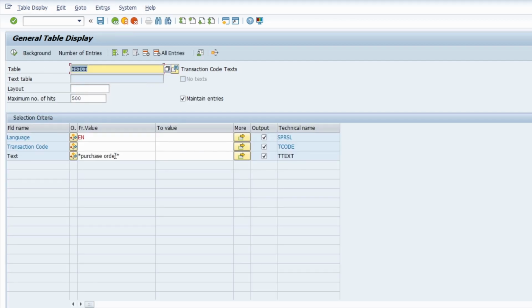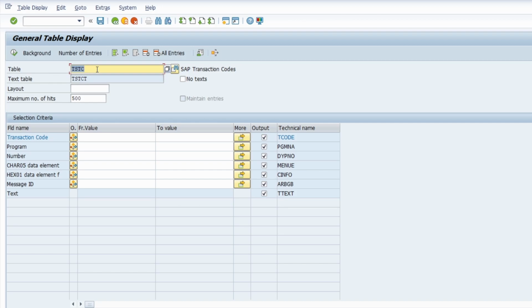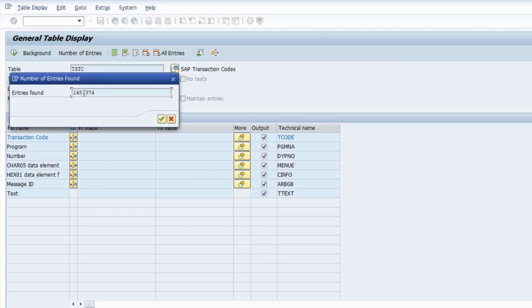There you will get all the transaction codes that have this specific search term in the transaction text. If you want to know how many transaction codes are currently in the SAP system, then once again you can set the table TSTC and then click on number of entries, or you could also hit the F7 key on your keyboard, and then currently you get the number of entries found. And for this one, there are almost 150,000 transaction codes and transactions in the SAP system.